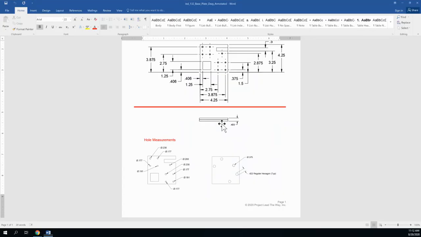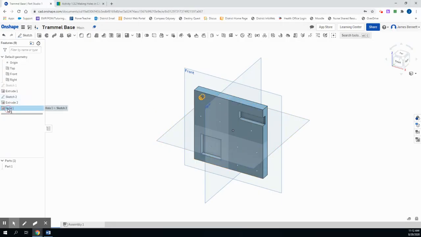But I see that this is not the only hole with 0.23. There's a mirroring hole here. What I can do is double click on the hole to edit the feature. Instead of having one sketch for the hole, I'll select the other point, and now I have two, and they'll share the same qualifications.